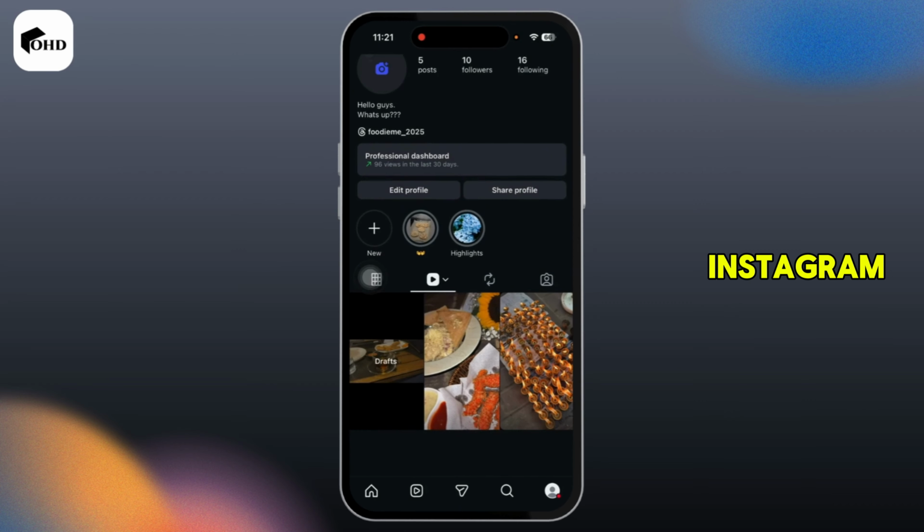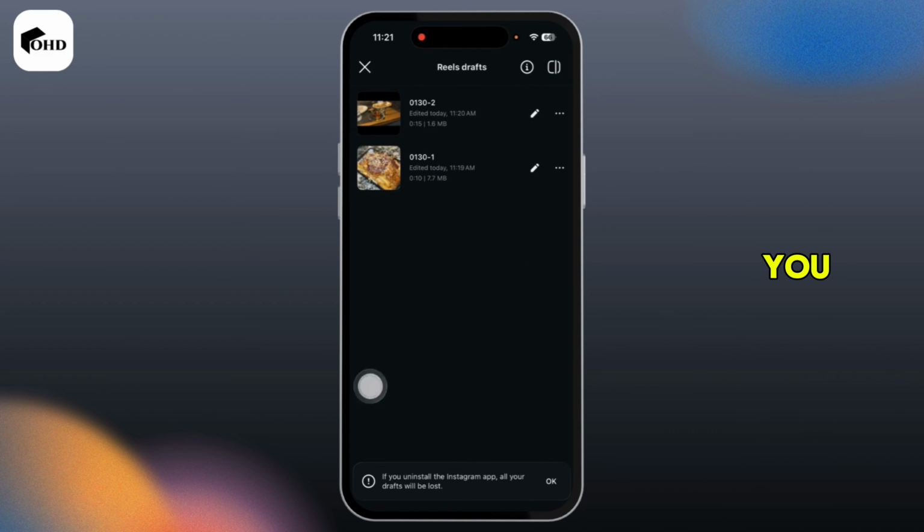First, launch your Instagram, navigate to the profile page, then head over to the Reels section. Here, you're going to find the option of draft. Click on that. Now, you're going to find all the videos that you have saved to the draft. Now, select the draft video that you want to save to your gallery.